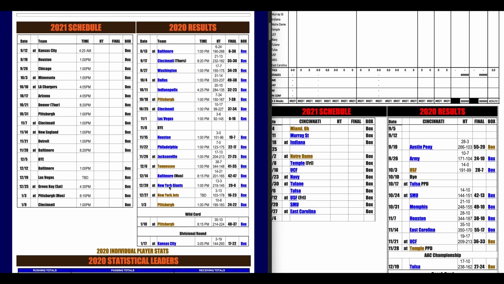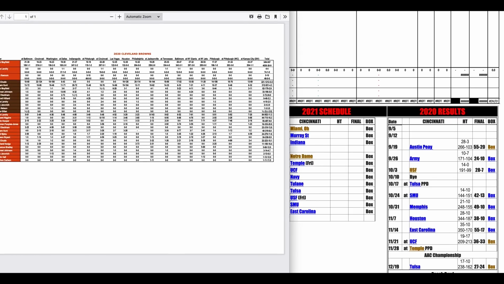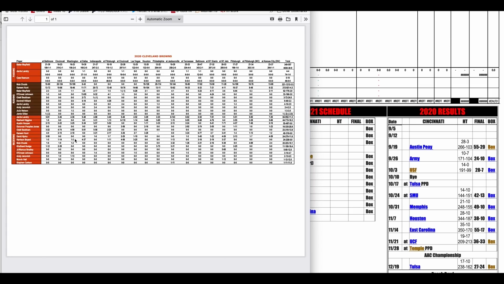You can click on the last 20 years results. Those will get updated for you. And they take you back to 2020. You get individual stat leaders. If you play fantasy football, you'll love this. Tells you how each player has done in each game.